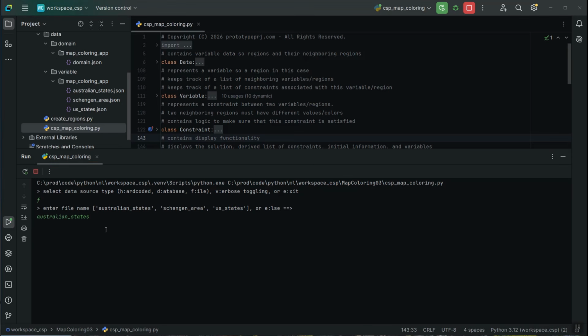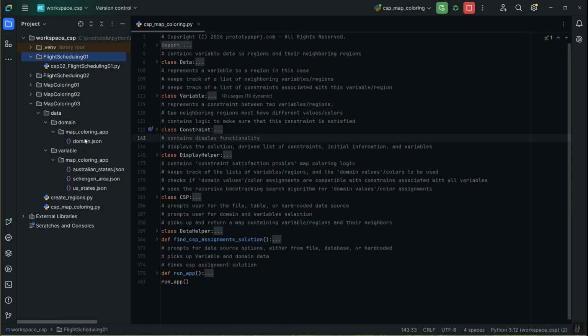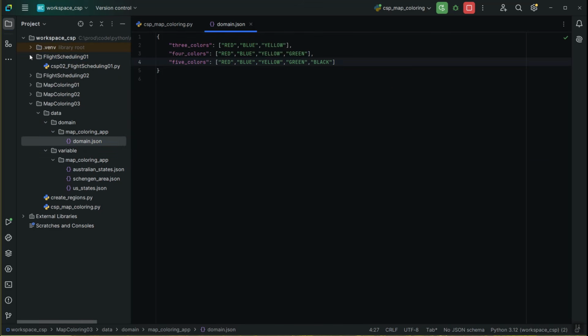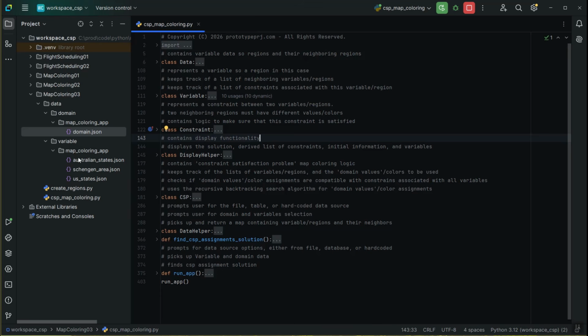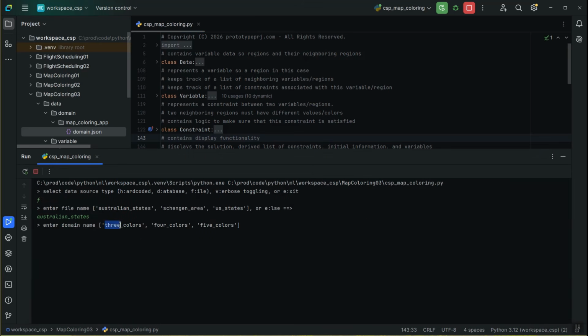So we'll pick up the Australian states and the domains. We can have one of three options, either three colors, 4 or 5, and we can add or remove options here. So let's go for 3 colors.